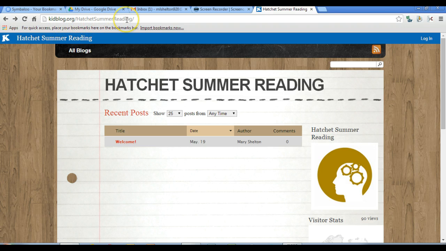Notice that if you type into your search box kidblog.org/Hatchet Summer Reading, you'll see the page in front of you. Now don't worry about these visitor stats, parents. That just means that approximately 90 people have searched Hatchet Summer Reading and come across our blog. However, all they'll see is what you see in front of you. They'll see the title of the post, the date that it was made, who made it, and how many comments have been made. What they cannot do is actually read the post.